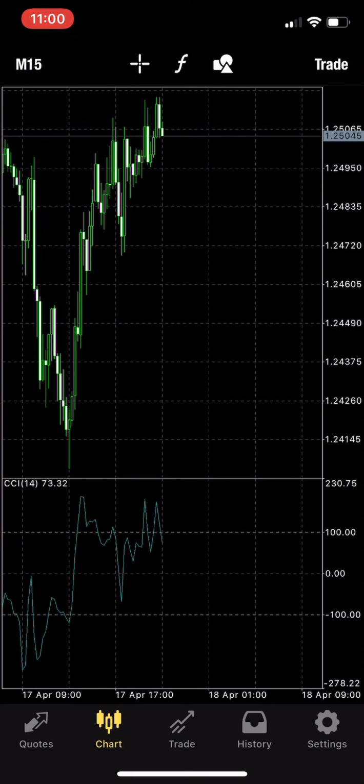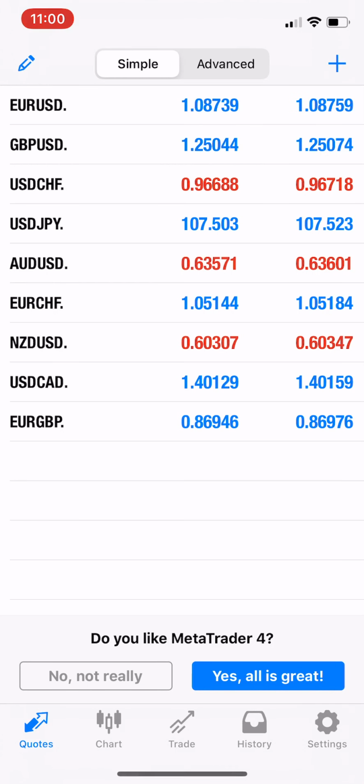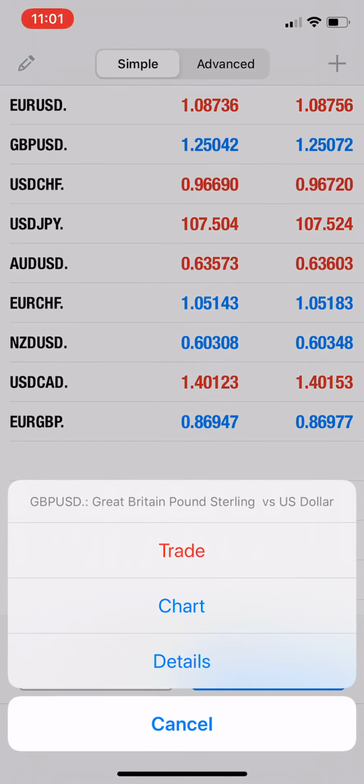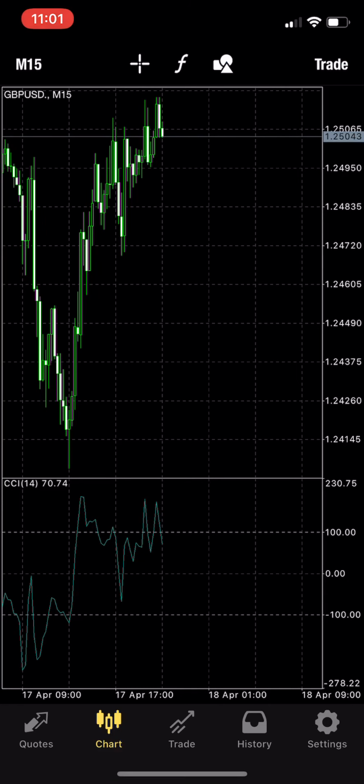Again, same process if you're on a desktop computer. I always go to the quote side and make sure that you have the right asset chosen. So obviously GBP USD. If you go ahead and click on that and hold, you get a couple options. You can just click trade, which will pull up the trading window that you'll see in a second. Or I always go to the chart just because I like to look at what I'm trading. So it pulls up the chart, and then you have the trade in the top right corner that you can go ahead and click on.